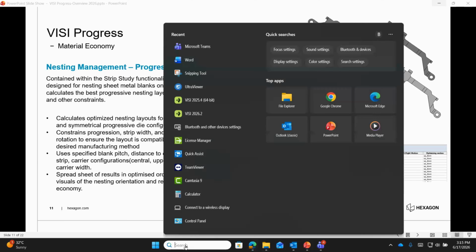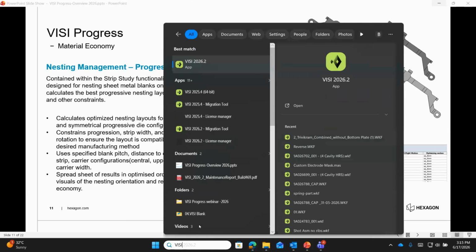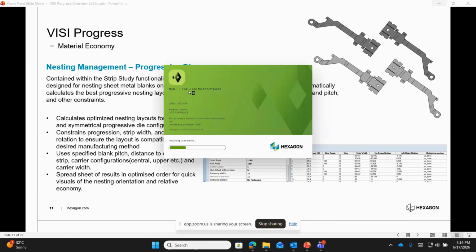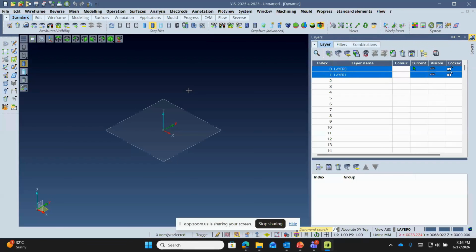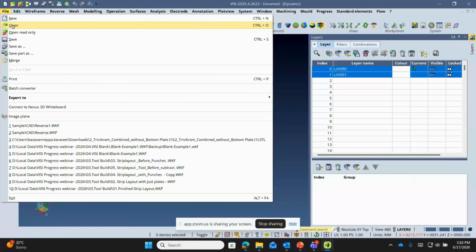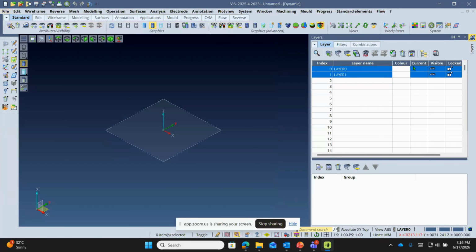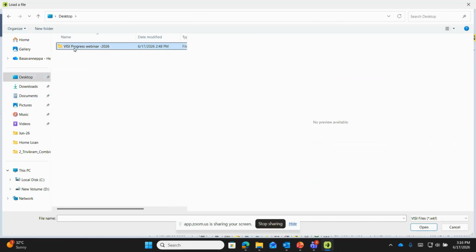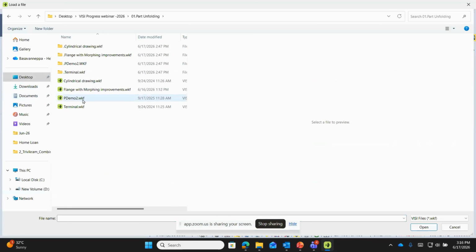Now I will show the interface of VISI. I will open the software. This is the VISI software, a dedicated product for toolmakers, CAD/CAM for the tooling industries, as you see on the welcome screen. Once I open the software, I will take an example of how easily we create stages, then strip design, then the same part we can take through the complete die design process. I will start with the basic strip design process. Here I take a simple example.